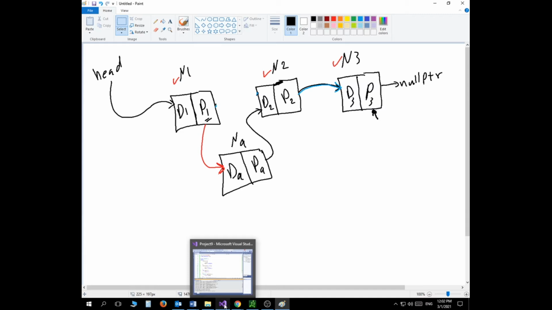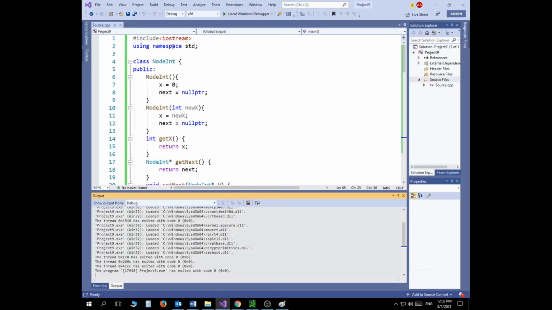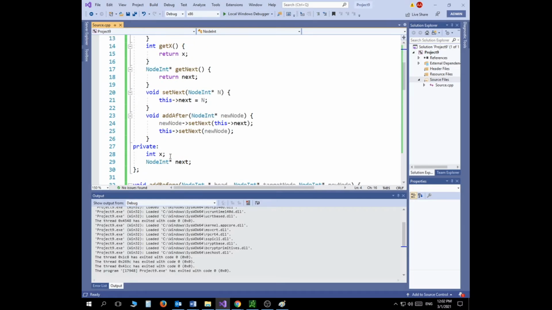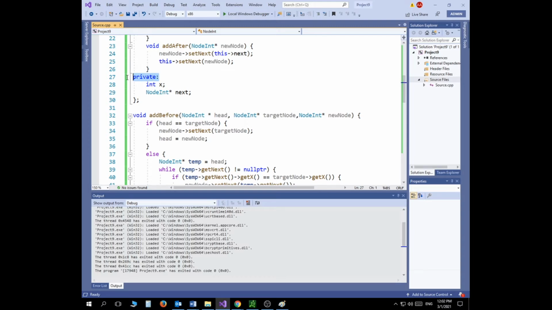Let me jump into Visual Studio. In this area here, I created a project. I created a class. I call it node integer. Integer basically indicates that the data is going to be of type integer. If you go here to the private section of this class, I have the data element, which is an integer. I called it X. You can call it anything you want, of course.